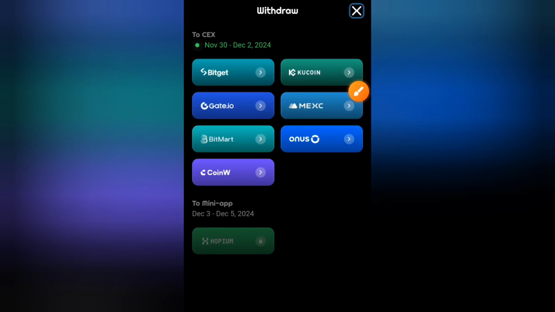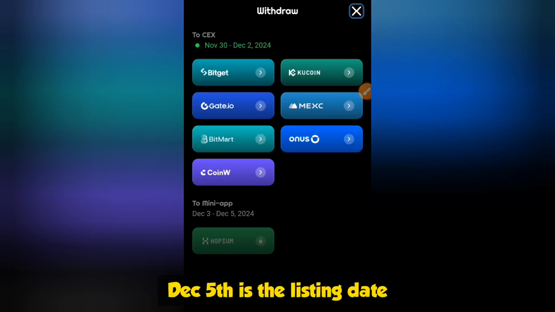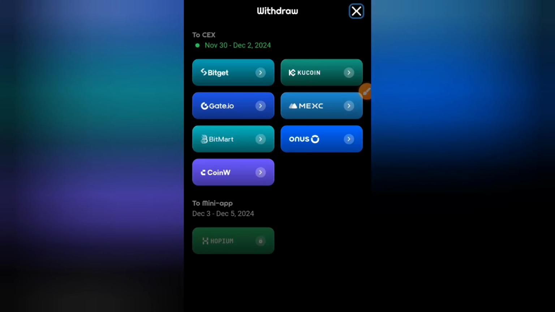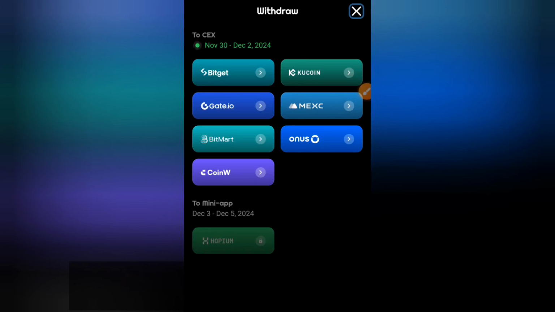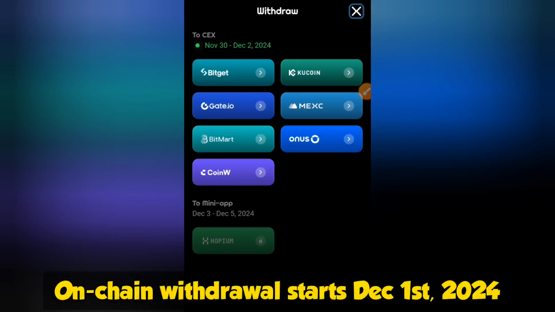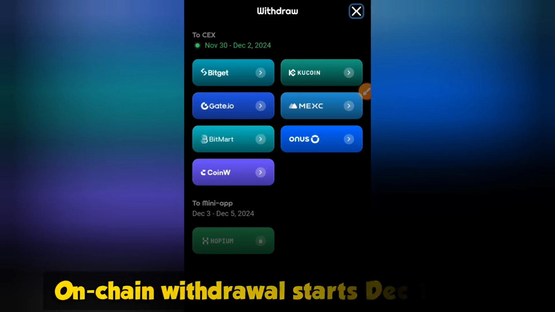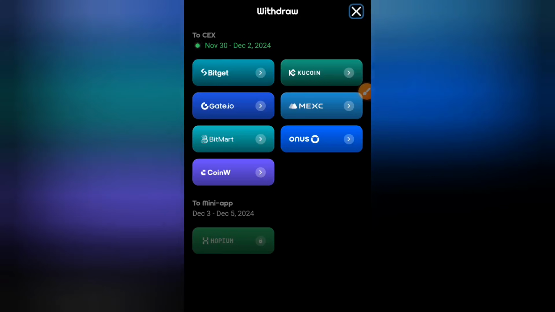Now what you need to know is that the listing date is going to be on December 5th. December 5th is the listing date, but the withdrawal deadline is November 30th to December 2nd. So if you don't withdraw within this time frame, you will have to wait for on-chain withdrawal, which starts on December 1st and I think ends on December 30th. So you still have about 28 to 30 days to do this.